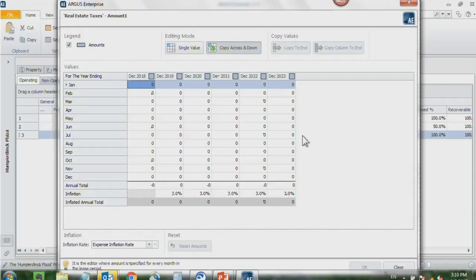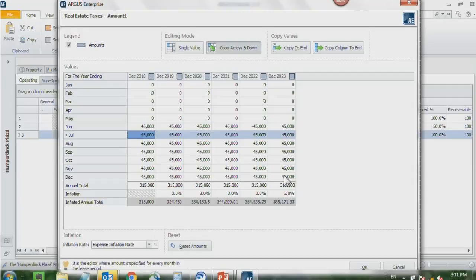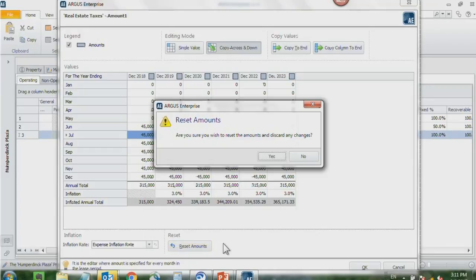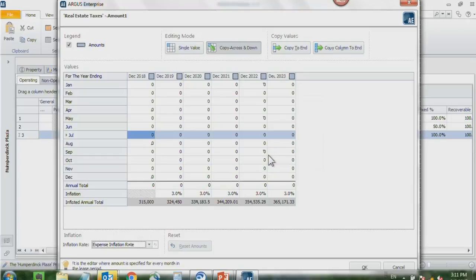Now I'll point out to you that this table opens by default in copy across and down edit mode, which you can see at the top of the table. So if I don't pay attention to that and I just think, oh, I've got to get my real estate taxes in, half in June, $45,000, and hit enter, it's done exactly that. It is copied across through the end of my analysis and down through the remaining months of the year. Now the nice thing is I have a reset amounts button at the bottom of my screen. So I can reset the amounts since I've opened the table.